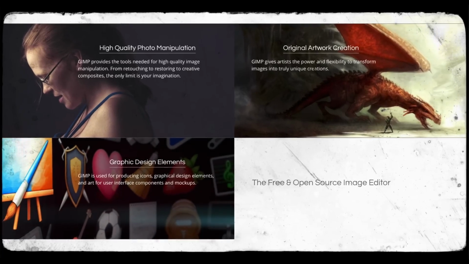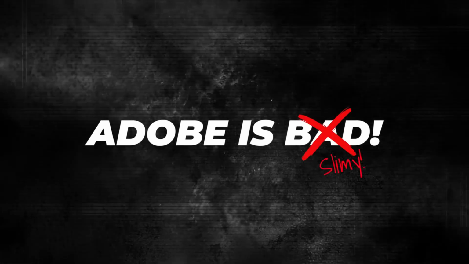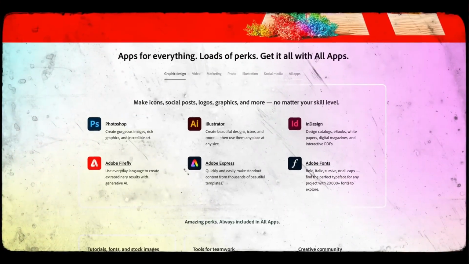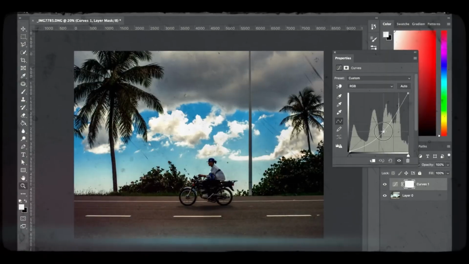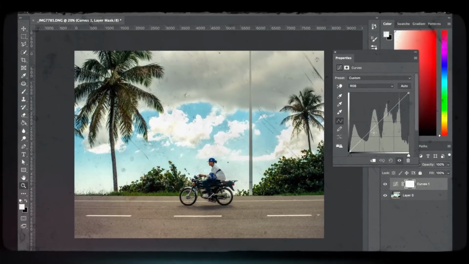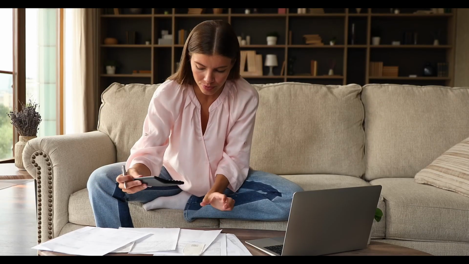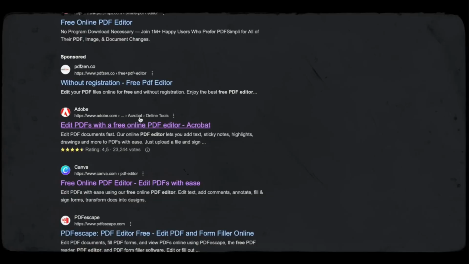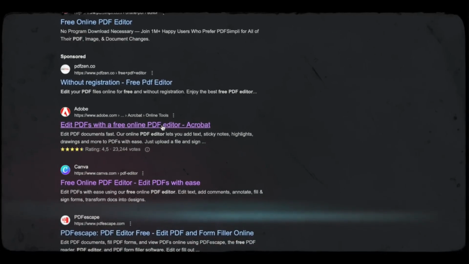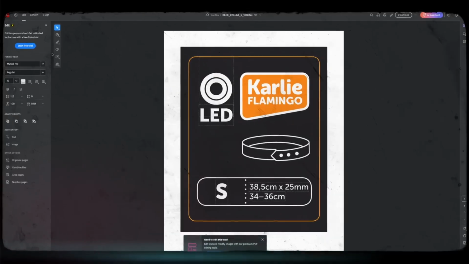Let's not beat around the bush here. Adobe apps are incredible, industry standard tools for any creative project you can think of. From photo editing with Photoshop, to video and content creation with Premiere Pro, to PDF editing with Acrobat Pro, Adobe seems to have the solution for anything.